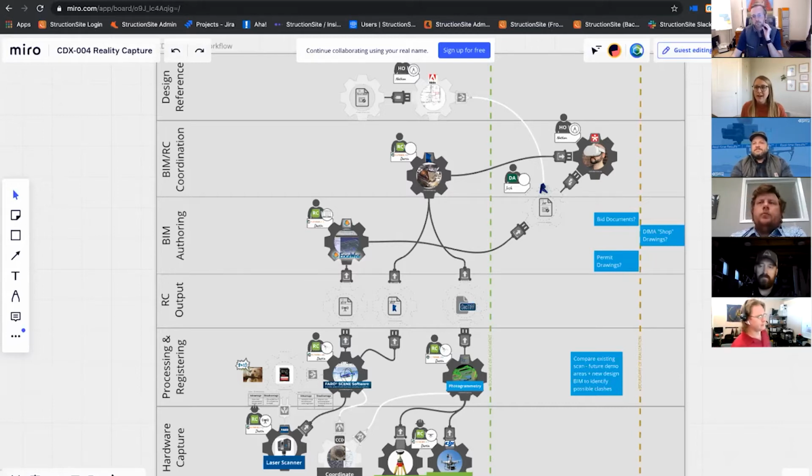In past roundtables we've talked about how people don't want to share reality capture data because it could be used in the wrong place. But if we put this document together and say this data can feed all these locations, we've set that precedent at the beginning, just like you said, Pat, then it gives people the comfort to know what it's going to be used for.